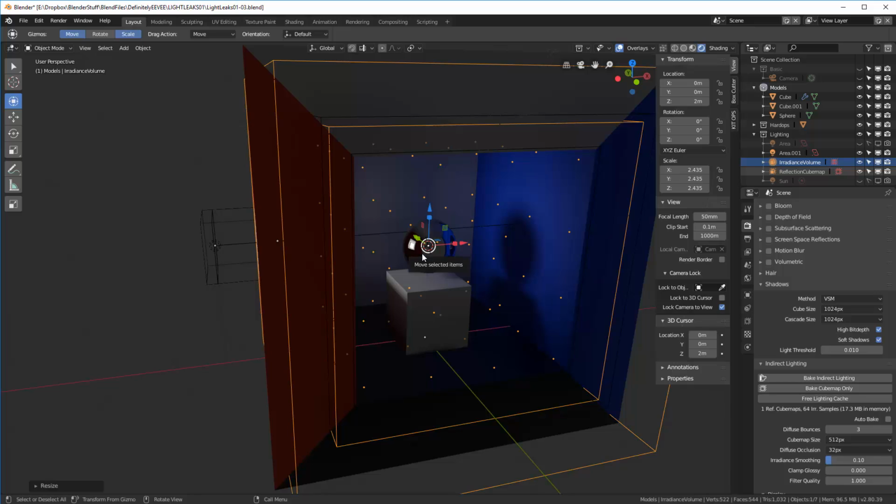I hope this helps you in working out strategies and techniques to help solve light leak issues with your interiors.